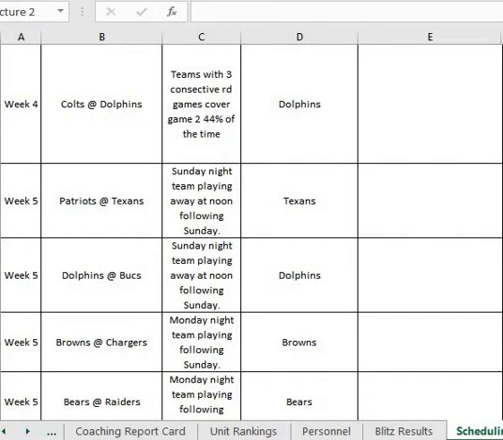Week 5 as well, Dolphins at the Bucs, same thing. So the Buccaneers play the Patriots week 4 Sunday night. Kind of the Tom Brady revenge thing for Sunday night. If you're looking forward to it, great, it'll happen week 4. But week 5, they're going to be asked to again get ready to play at noon after they played the late night Sunday game the week before.